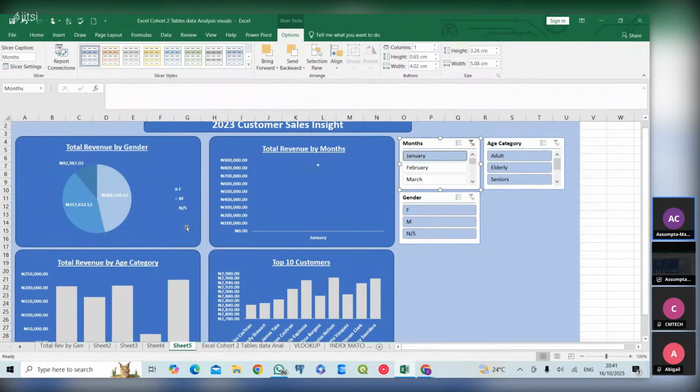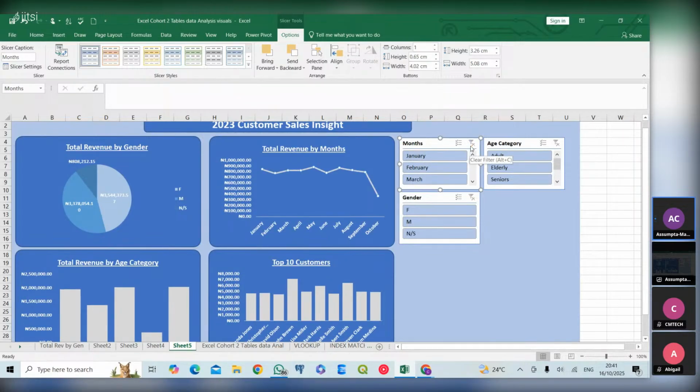It has affected all 4 charts, so we should take note of that. To undo our slicer, to clear the filter, we can just click on clear filter and it's back to normal. So we're going to do the same thing for this other slicer.